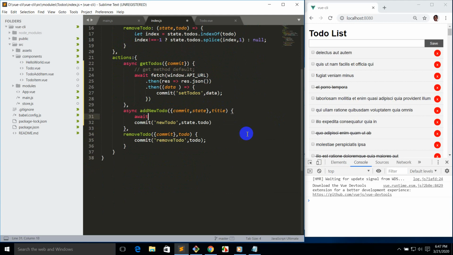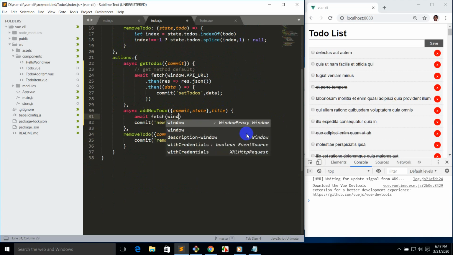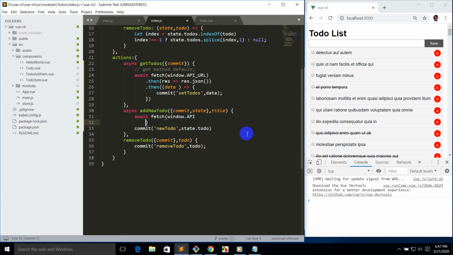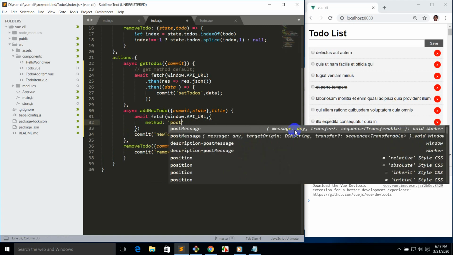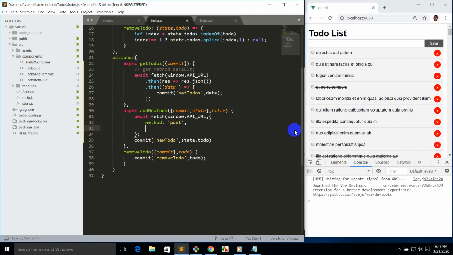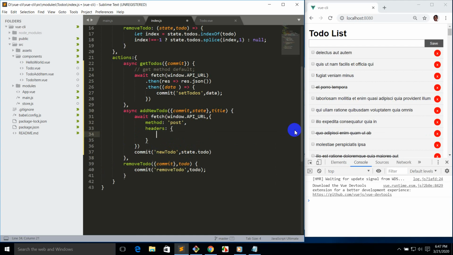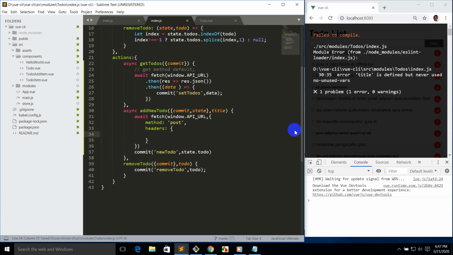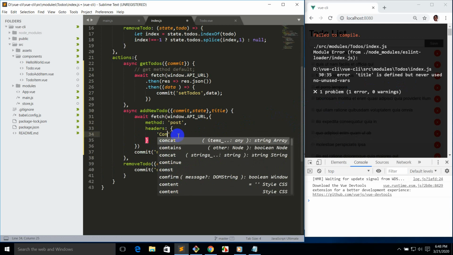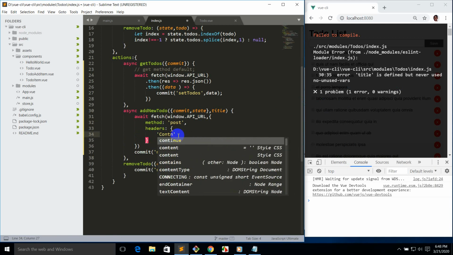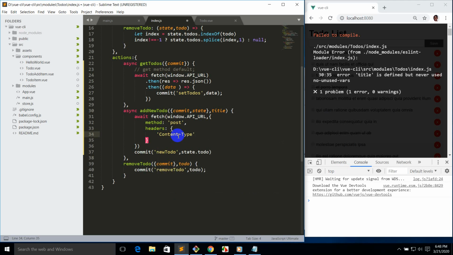We call the fetch function, and in fetch we use the API, and we add the method. Yes, we push the data into the server, so we use the POST method. And then we add the header. Okay, I add the content type. Content type means that we use the data format JSON. Content type: application/json.